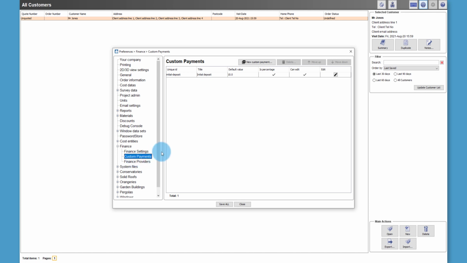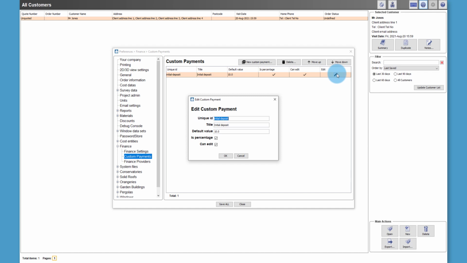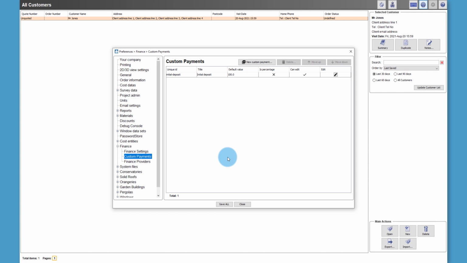Once within the custom payments area, you will see the default deposit here. I'm just going to show you how you can edit that. So if we just select the edit icon on the right here, and then if you want to adjust the default value, you can do. So at the minute it's set to 10% as the percentage box is ticked. If you wanted to change that to a fixed value, you can untick the percentage box and adjust that accordingly, and then hit OK.